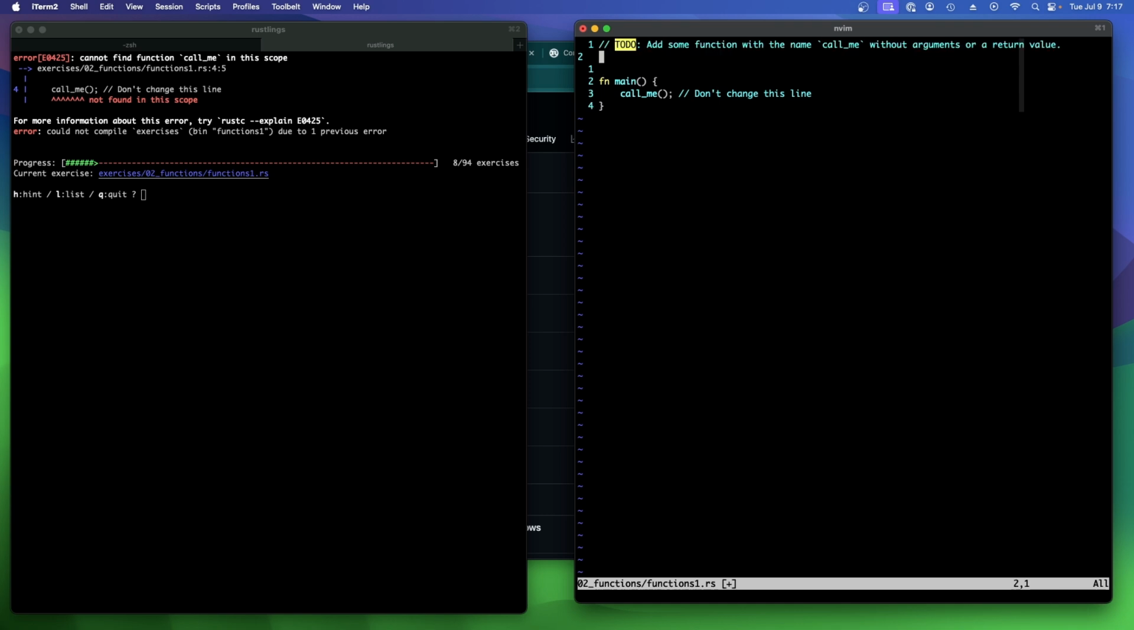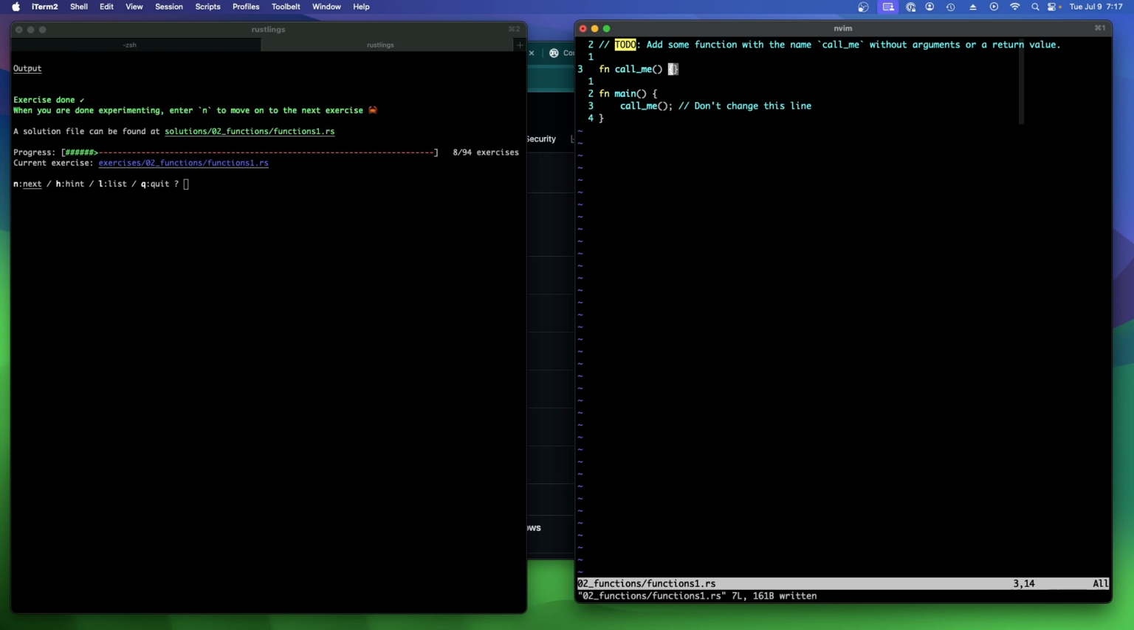All right, so it's just saying how do you define a function? And we can see how to define a function here. It's just fn, call me, and it doesn't have arguments. So this is empty here. Those two things are empty, and then there's no function body, and there's no return statement. So that's all they're asking for. So that's a pretty straightforward fix. Let's write that out. Good, it worked.